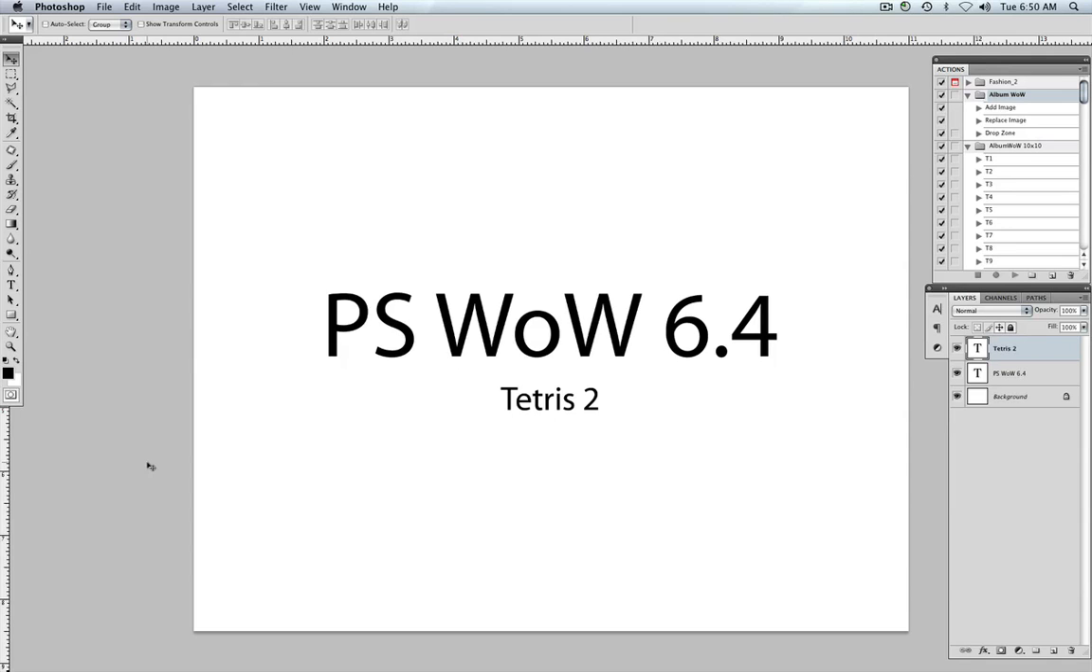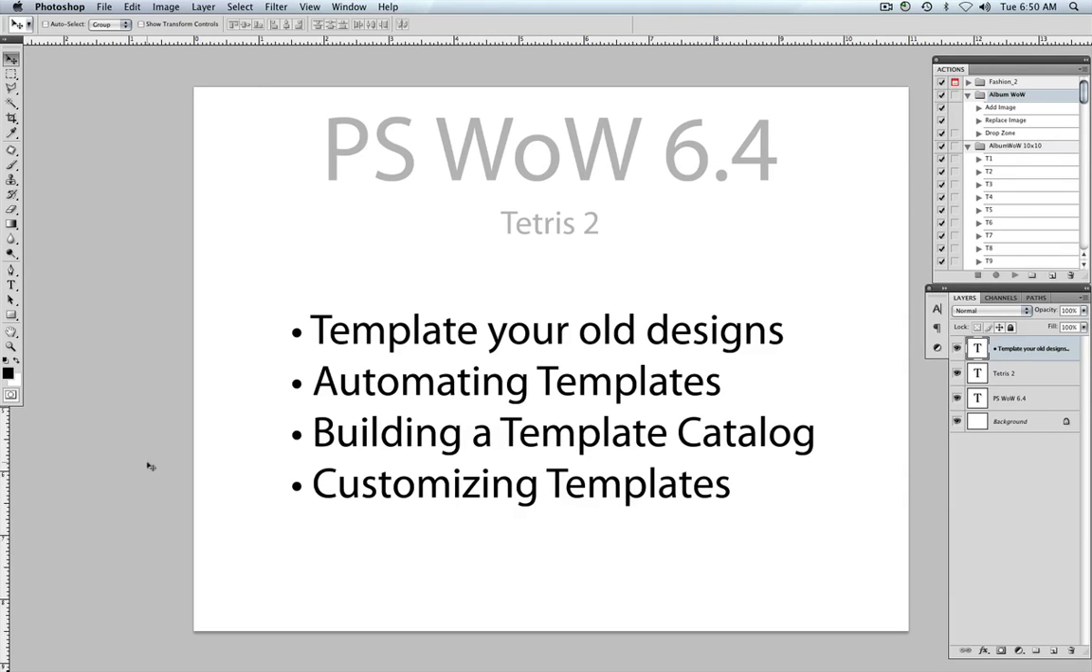Welcome to Photoshop WoW 6.4 Tetris 2. Today we're going to talk about templating your old designs, automating the process of taking old designs, your custom album layouts, and converting them into templates for future design use. And then we're going to talk about how to automate the process of dropping images into those templates.